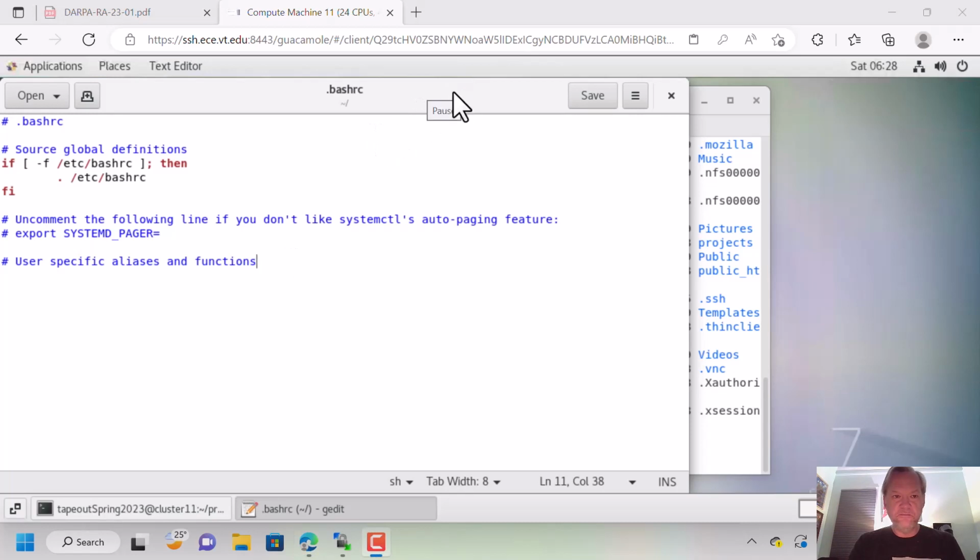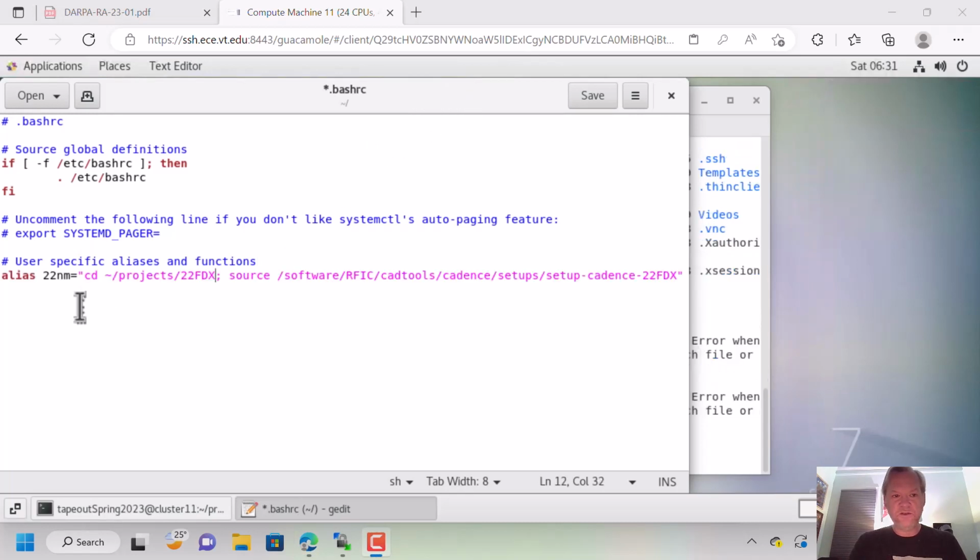All right, so here I've typed out my alias. In bash, the command is alias 22nanometers equals, and then you have a quote string of what you want it to do. Here I'm going to change directory into my 22 nanometer work folder, so I do a cd /projects/22fdx. That tells it to change into the projects directory and then the subfolder 22fdx under my home directory. I put a semicolon, and then I can put another command. After that semicolon, I source the setup for the 22fdx at Virginia Tech.